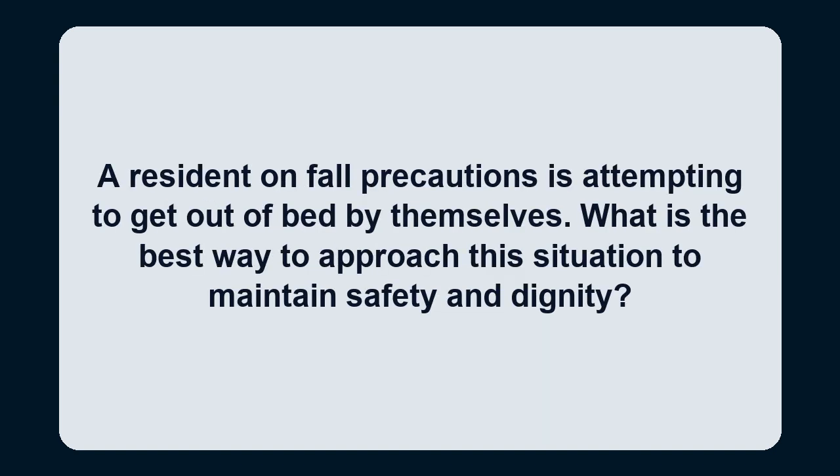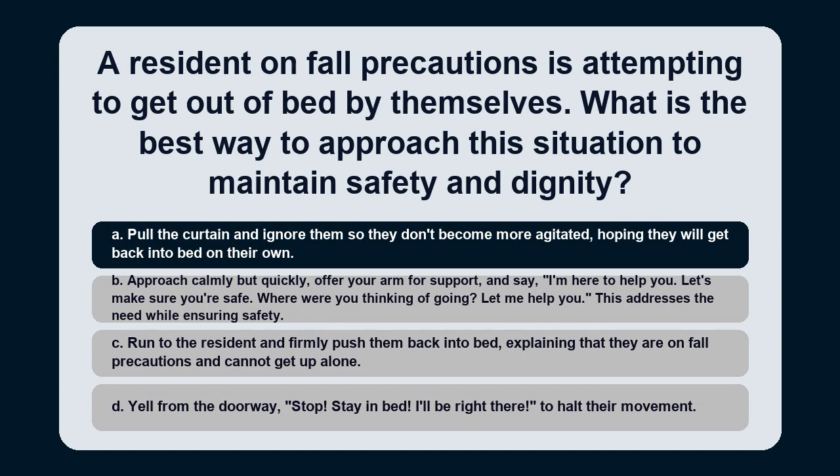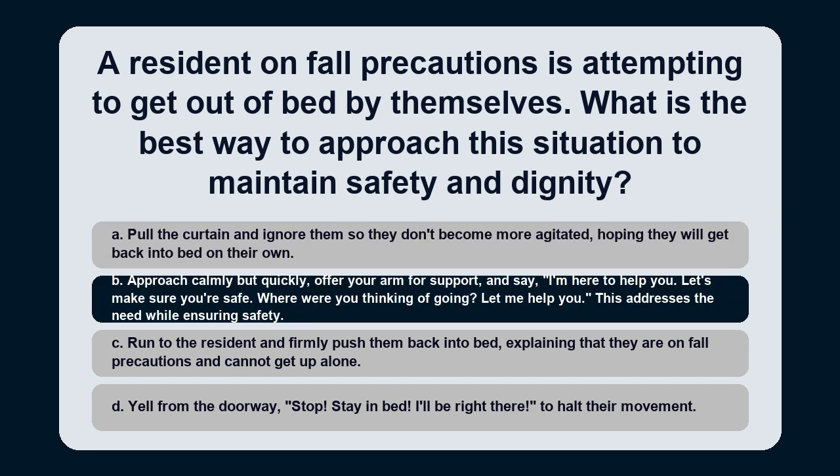Question 5. A resident on fall precautions is attempting to get out of bed by themselves. What is the best way to approach this situation to maintain safety and dignity? Option A. Pull the curtain and ignore them so they don't become more agitated, hoping they will get back into bed on their own. Option B. Approach calmly but quickly, offer your arm for support, and say, "I'm here to help you. Let's make sure you're safe. Where were you thinking of going? Let me help you."